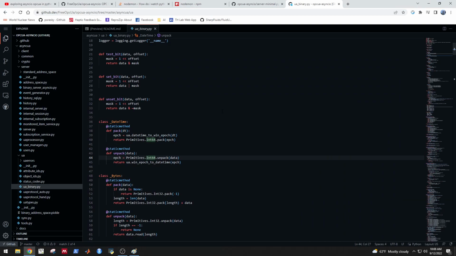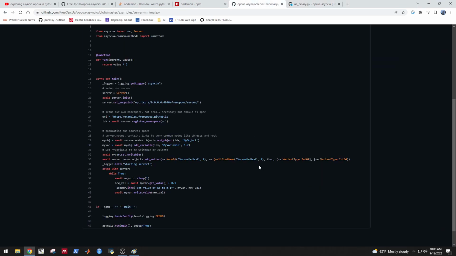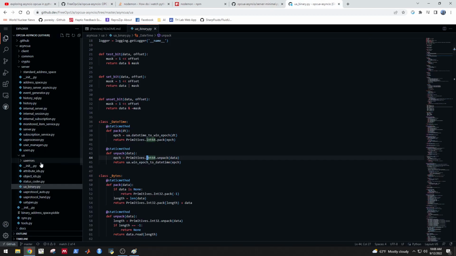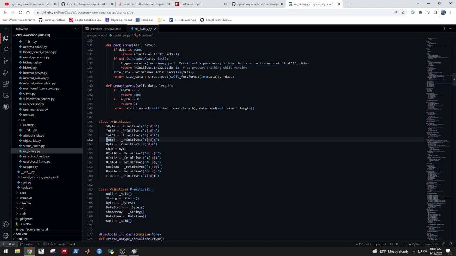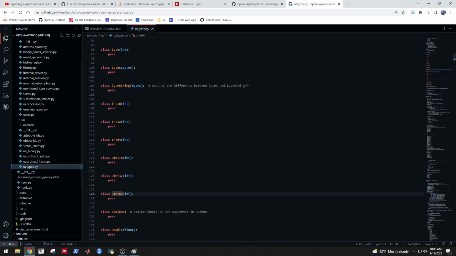So where can you actually find these types? You can find these types over here under UA binary or UA types. If you search for int64, you'll be able to find several types. int64 actually comes out under UA binary. Under UA types, you can also find the same.